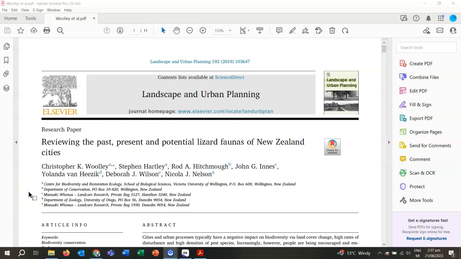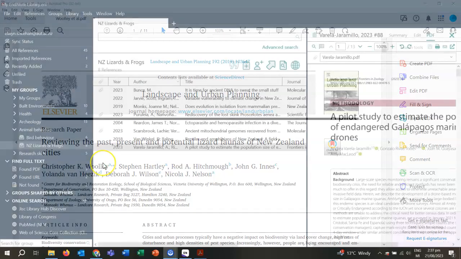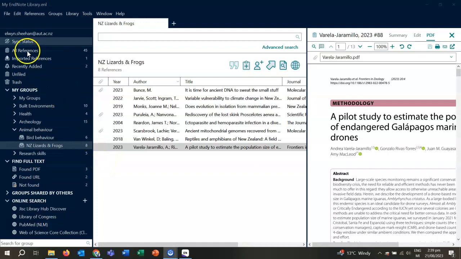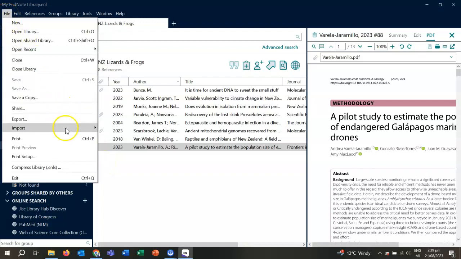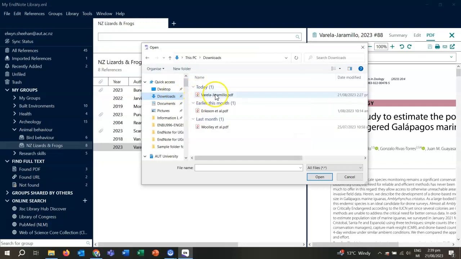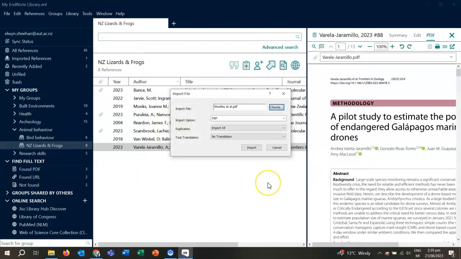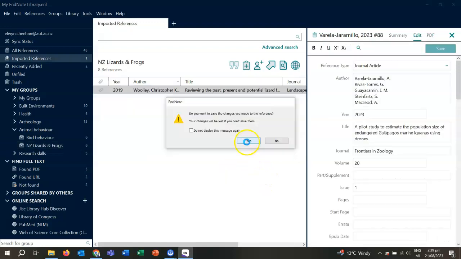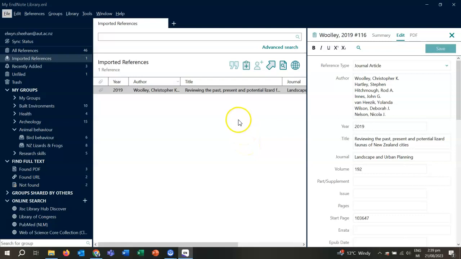So I have an academic journal article here that I previously saved to my computer. I downloaded it from a library database and I know it has a DOI. To import it into EndNote, I choose File, Import, File. I make sure the import option is set to PDF. And then I browse for the file by clicking Choose. Now I click Import. EndNote has created a reference and attached the PDF to it.